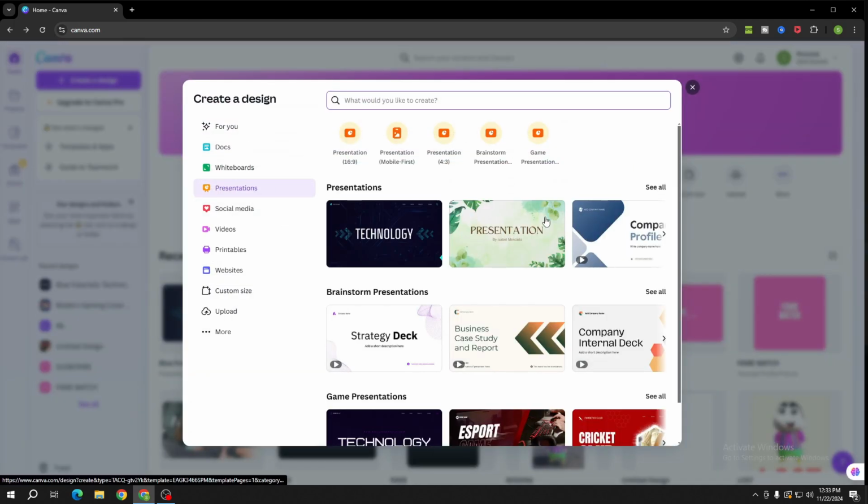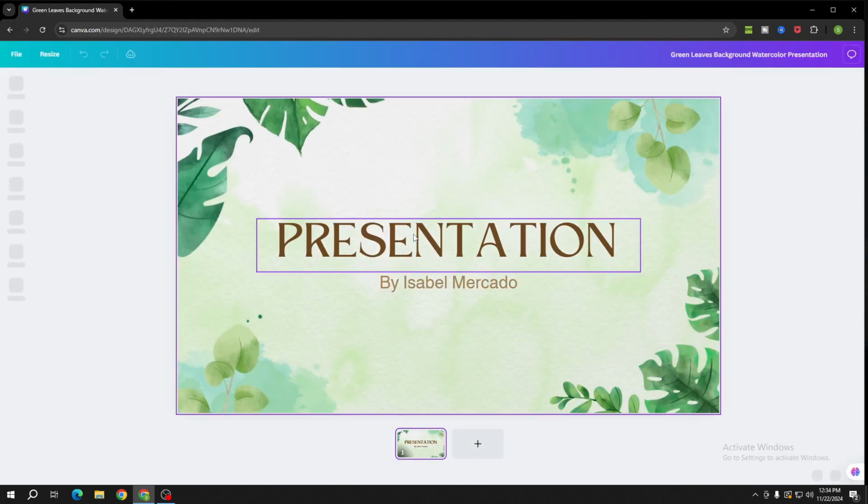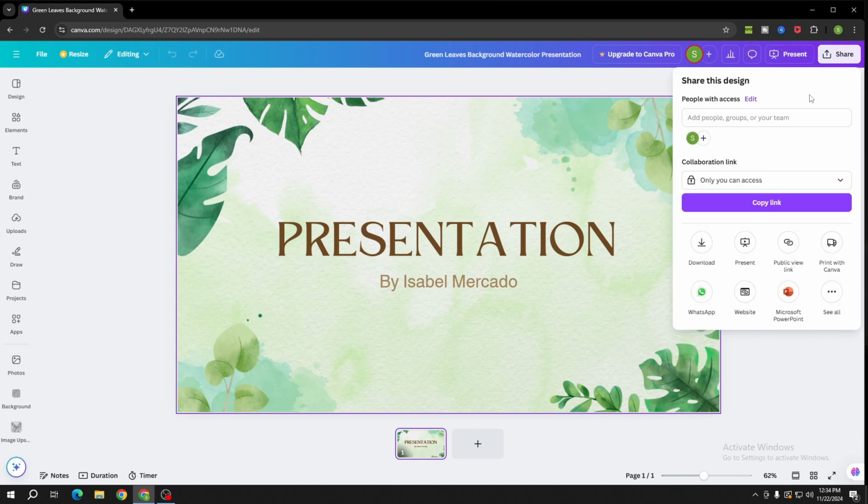Let's create a design. I'll just take this one just for the demonstration. Now I want to save this file as a PDF. So click on the share on the right hand side corner. Click on download.